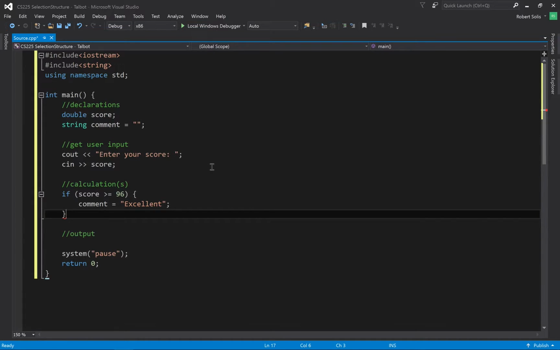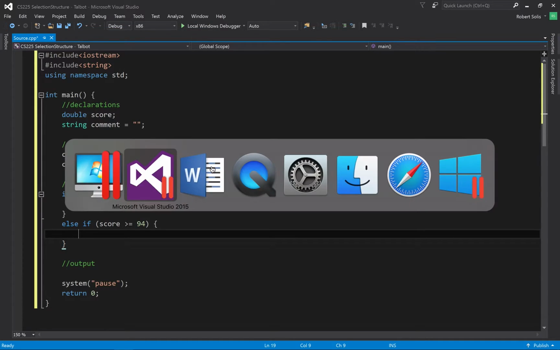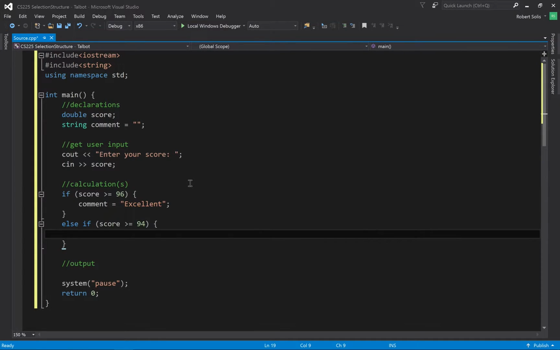And if that's not the case, then we'll say else if, parens, if the score is greater than or equal to 94. And then if that's the case, it looks like the comment, for a score that's greater than or equal to 94, is going to be above average. And I also forgot to give the grade, so maybe I should say you got an A, and then the statement will be above average. So let me go back over here and make that statement. So we'll say comment, comment, and you got an A. And then we'll say above average.